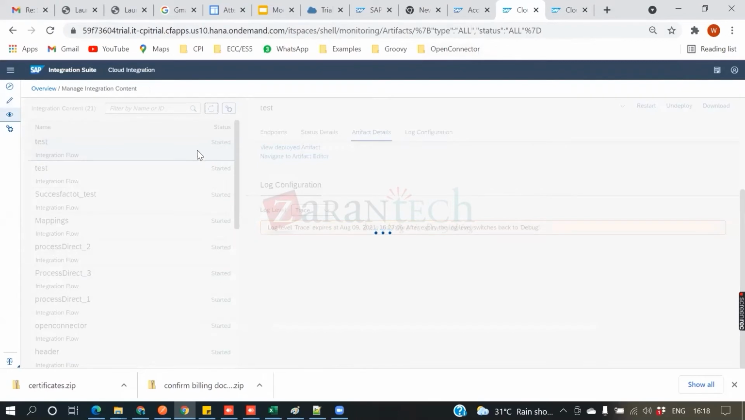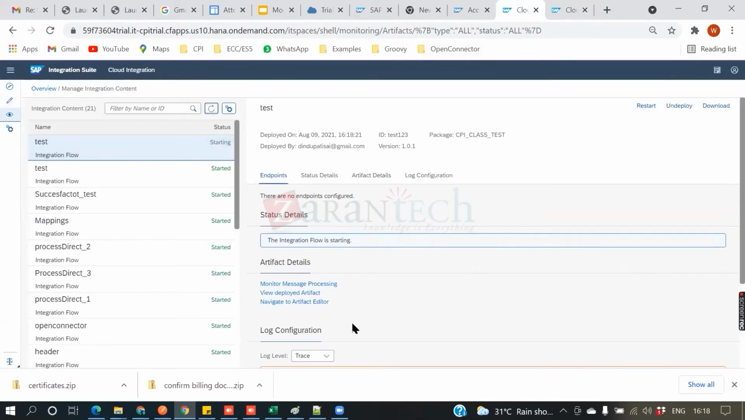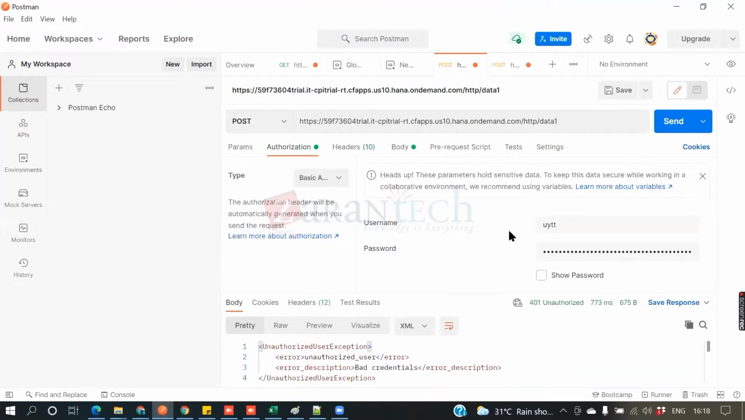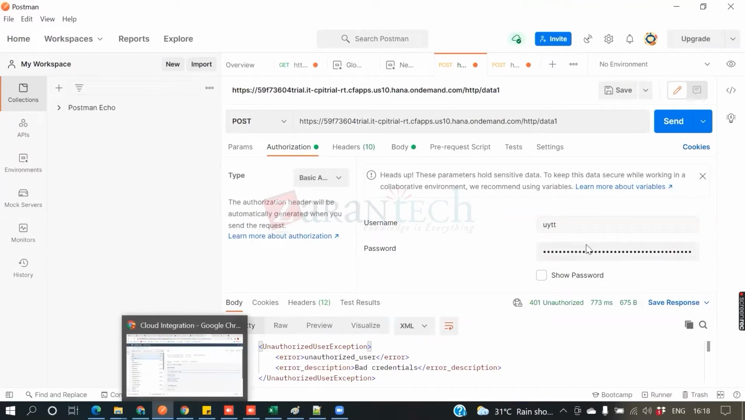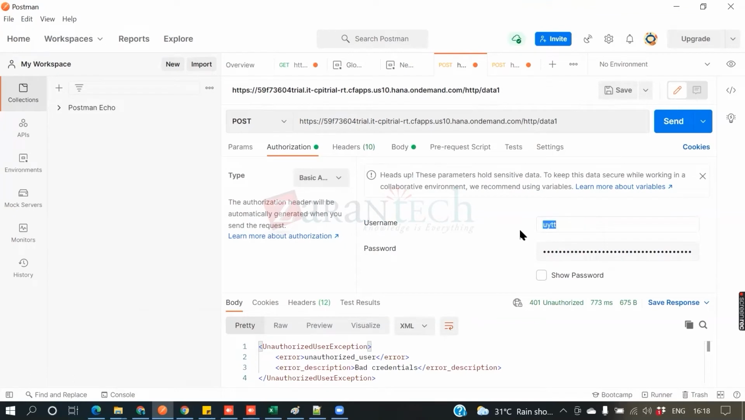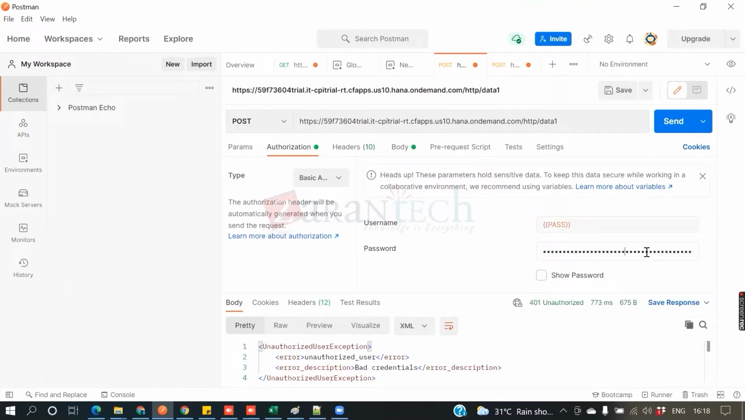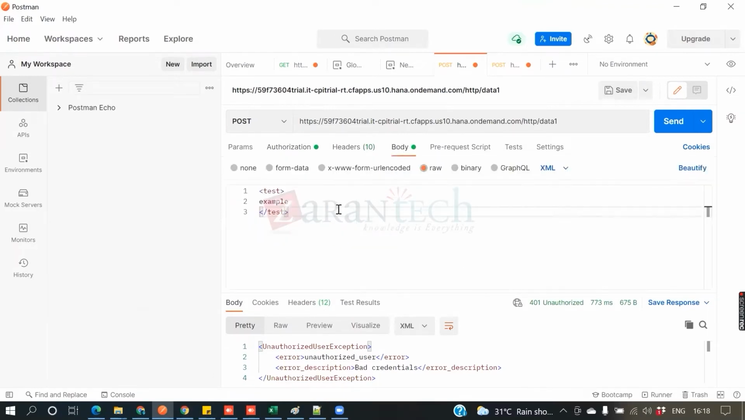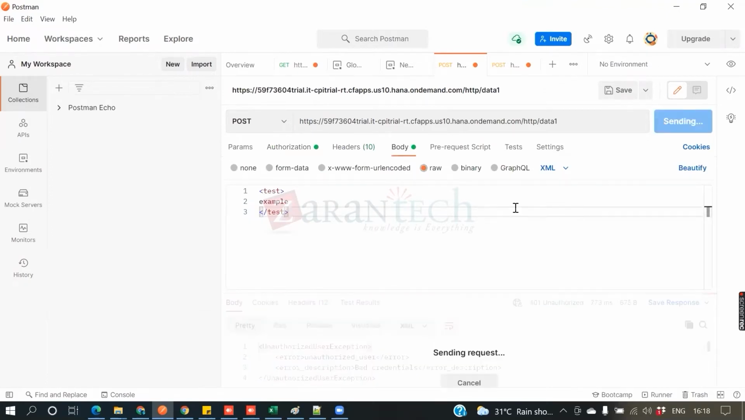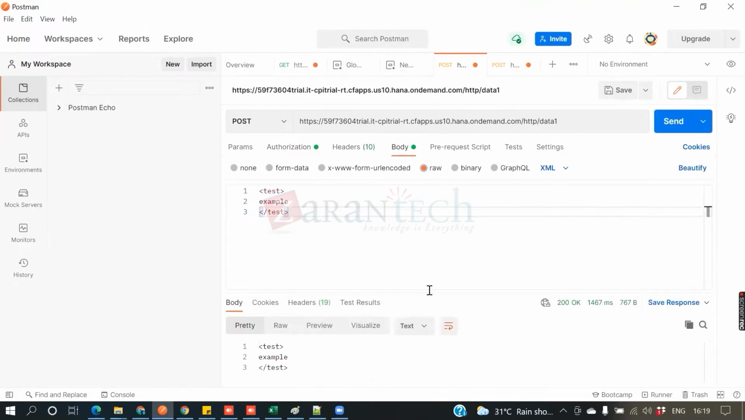Now the test flow will be in starting position. Now I'll go to Postman. Now I'll use my username and password. Now I'll send some data from here and click on send. Now it's giving 200.